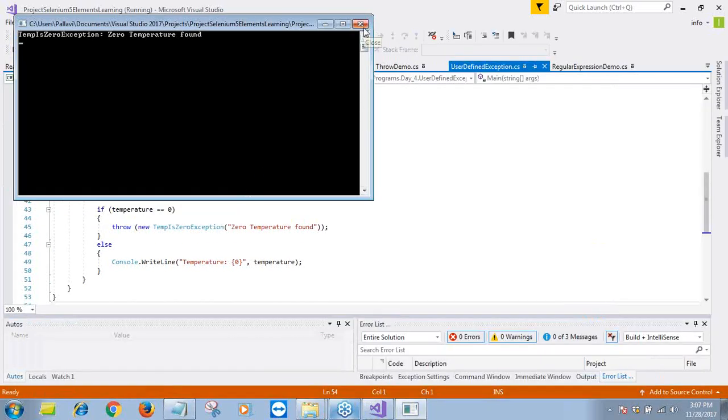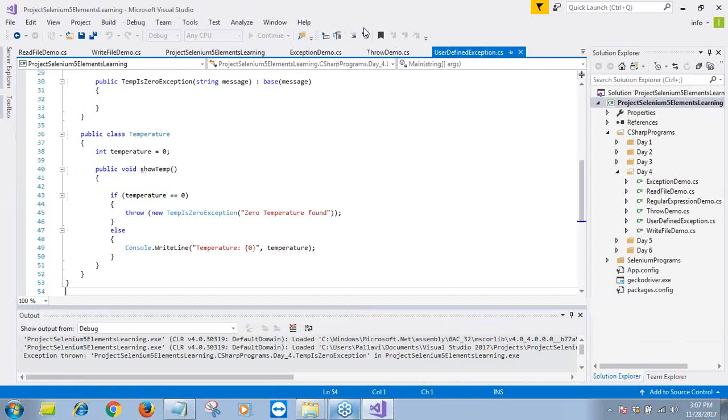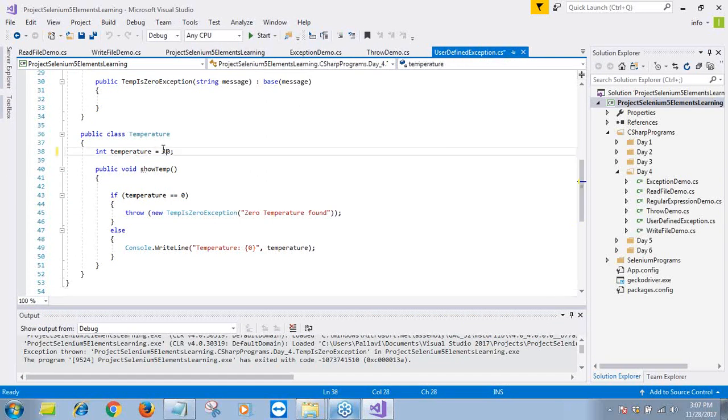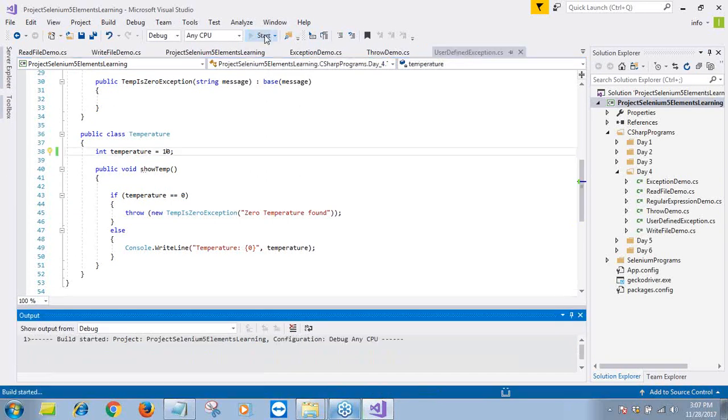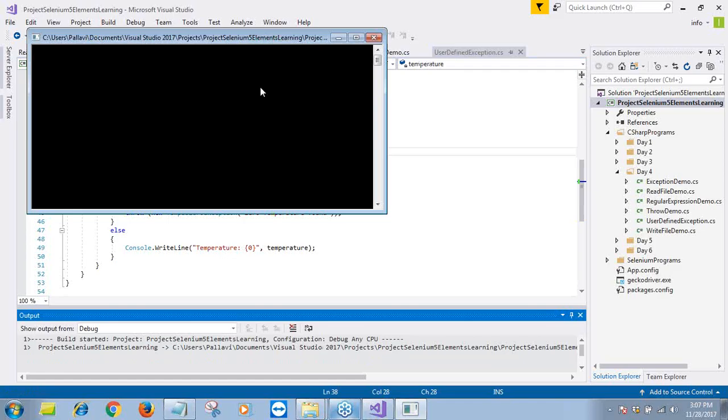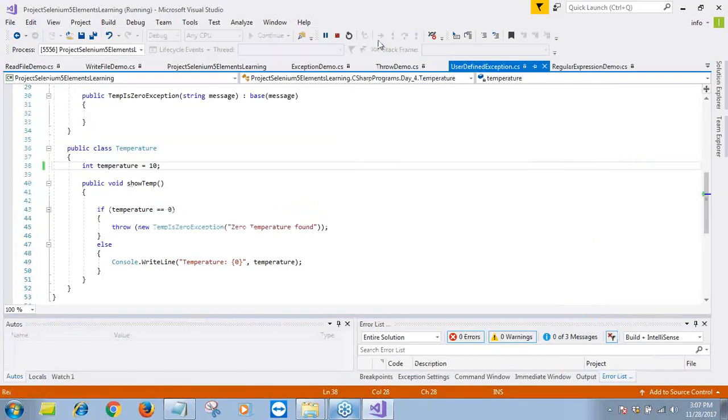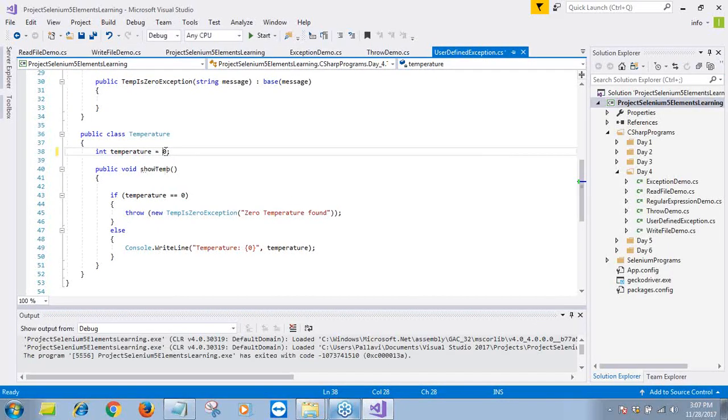Since we found 0 temperature, we will get the 0 temperature message. Let's say if the temperature is 10 and then we run, then 0 temperature found will not get printed; rather the temperature would get printed. Is this clear? Very simple program.